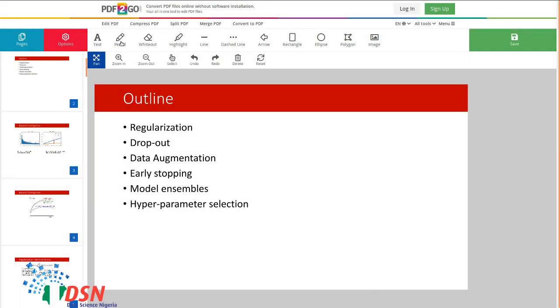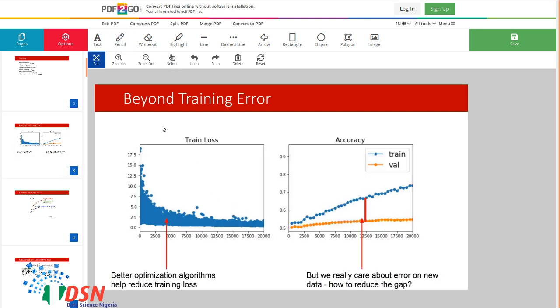Today we want to talk about regularization techniques in neural networks. So we will learn about regularization or common regularizations, dropout techniques, data augmentation, early stopping, model ensembling, and hyperparameter model selection in this session. Okay. So we actually talk about regularization a lot.